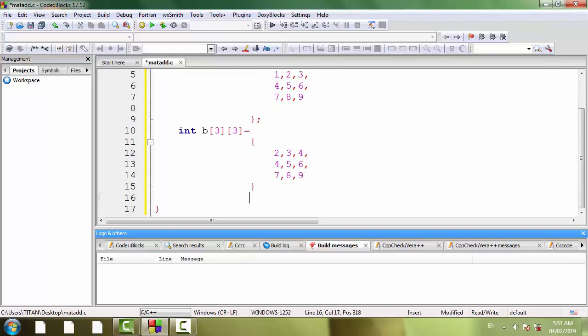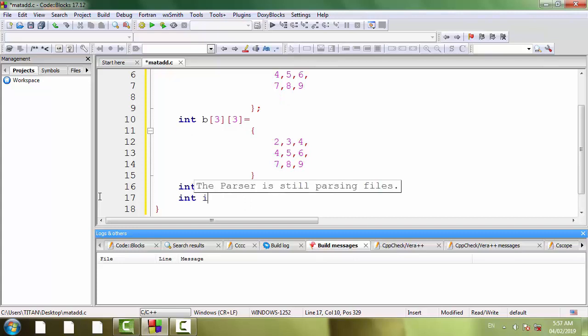Now one more matrix where we will store the result of two matrices, int c 3 by 3. Okay, semicolon. For loop we need three variables, int i comma j comma k.